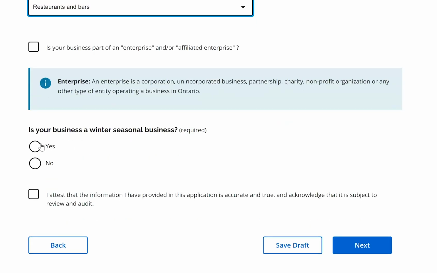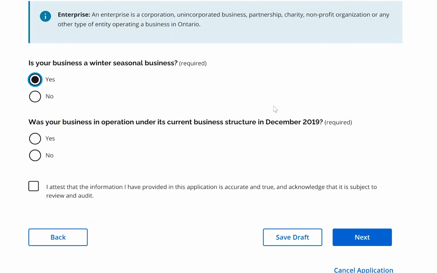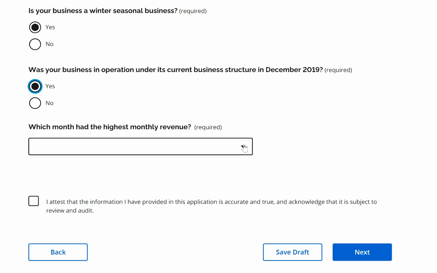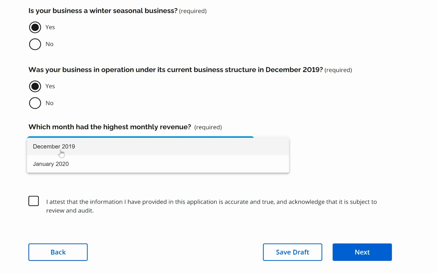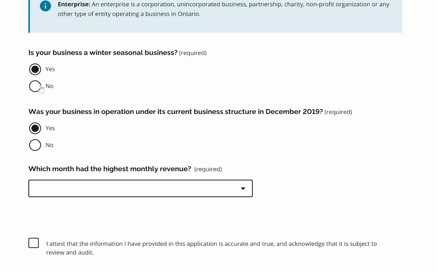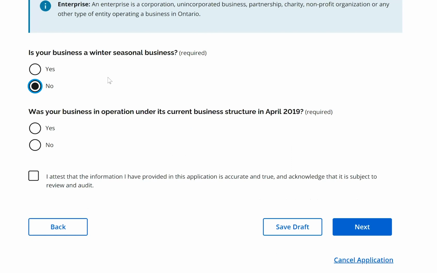Now here, if I had a winter seasonal business, like a ski resort, or any business that is associated with winter seasonal, I can say yes, and it will ask me a series of questions. If my business was in operation in the current business structure in December 2019, if I say yes, it's going to ask me for my highest monthly revenue, either in December 2019 or January 2020, given that many winter seasonal businesses don't start operating until January. For the purposes of this demo, I'll say no, my business is not a winter seasonal business.